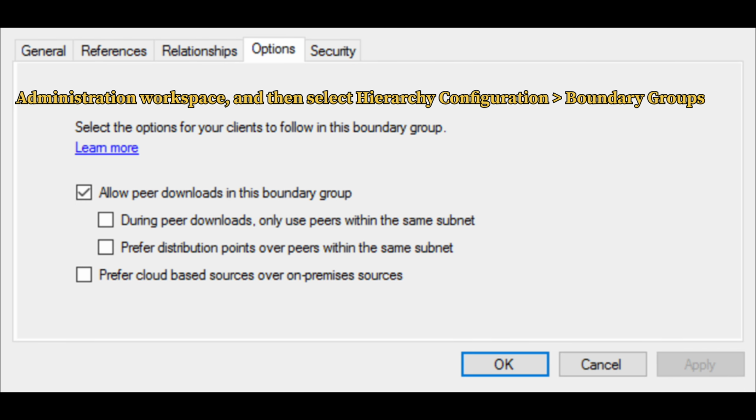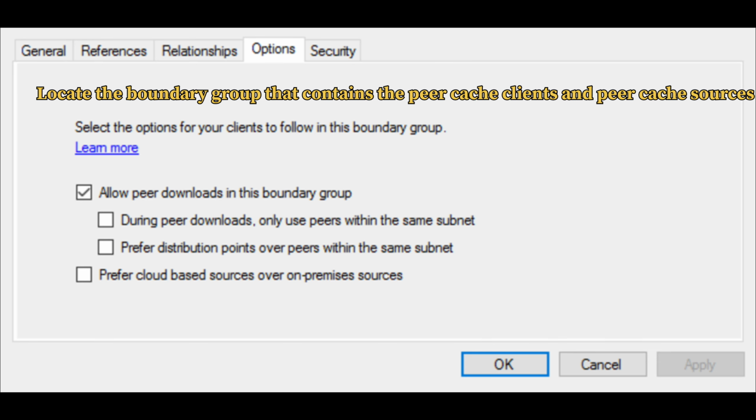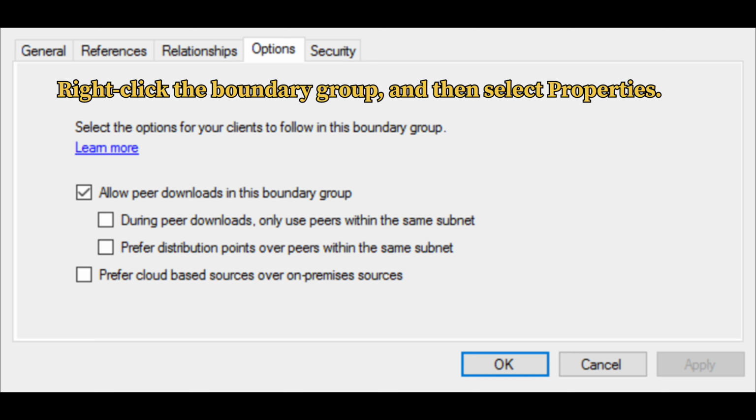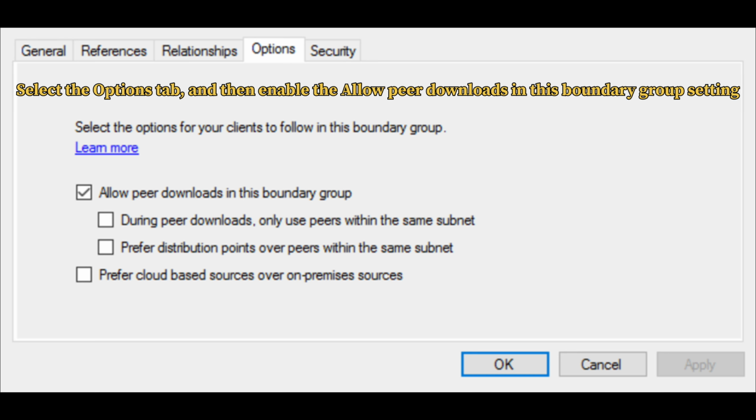So you have to go to administration workspace, then hierarchy configuration and boundary groups. Then locate the boundary group that contains the peer cache clients and peer cache sources. So you have to right click the boundary group and then select properties, select the options tab and then enable allow peer downloads in this boundary group setting.